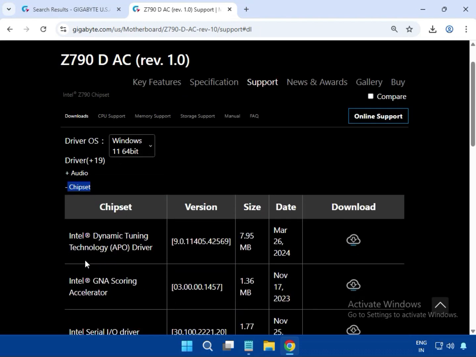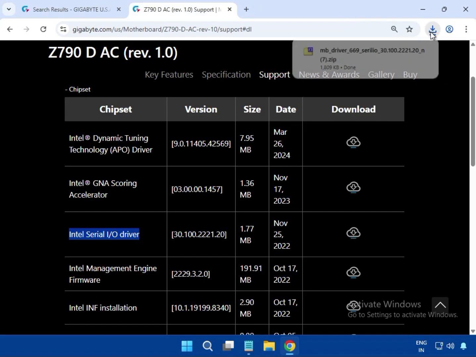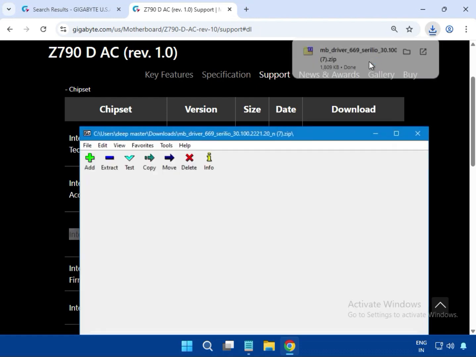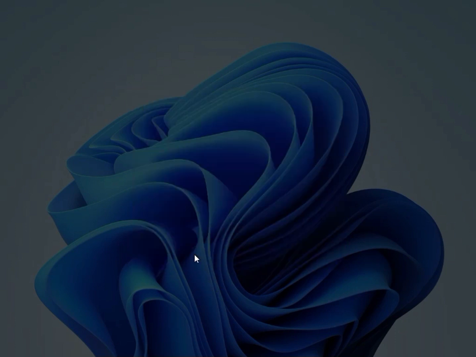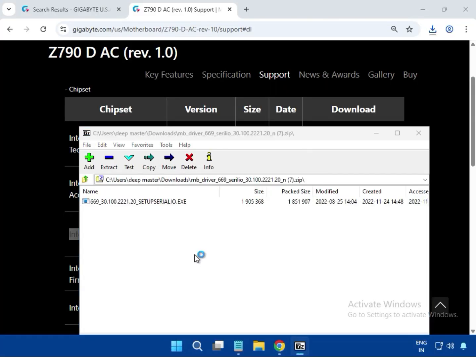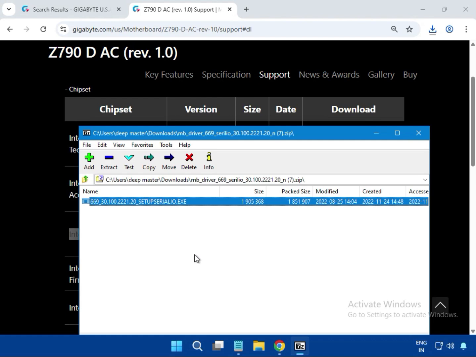Then chipset. So the serial driver, and click to download. It is downloaded and it's open on display. Just open it and double click the exe. This is the .exe, and then click on yes. Now this is installing. And this is closed automatically, which means this is installed.